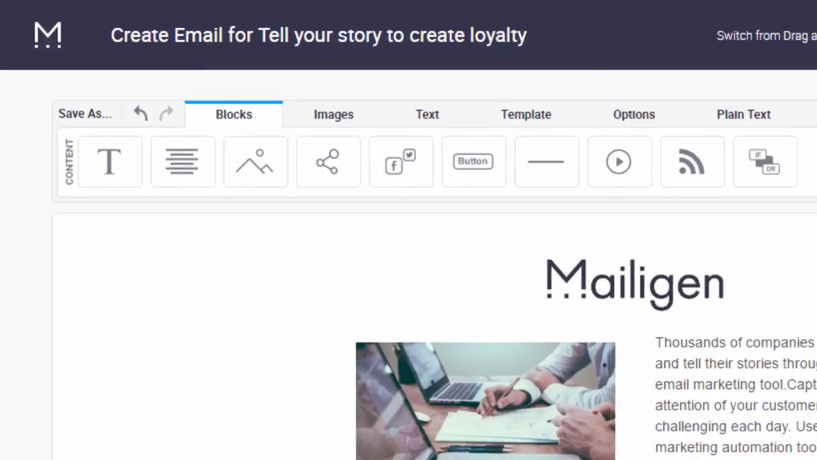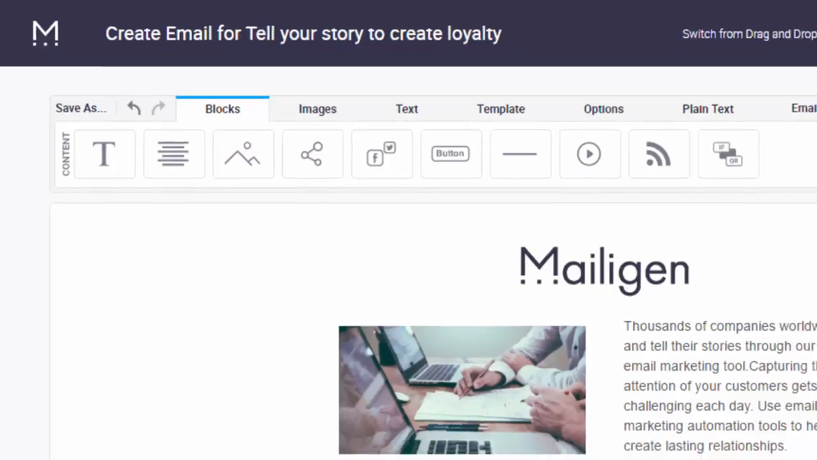Blocks represent different kinds of content within your email campaign template. There are several different types of blocks that you can enter, including title, text, image, social media share links, social profile links, button, horizontal divider, video, RSS, and dynamic content.